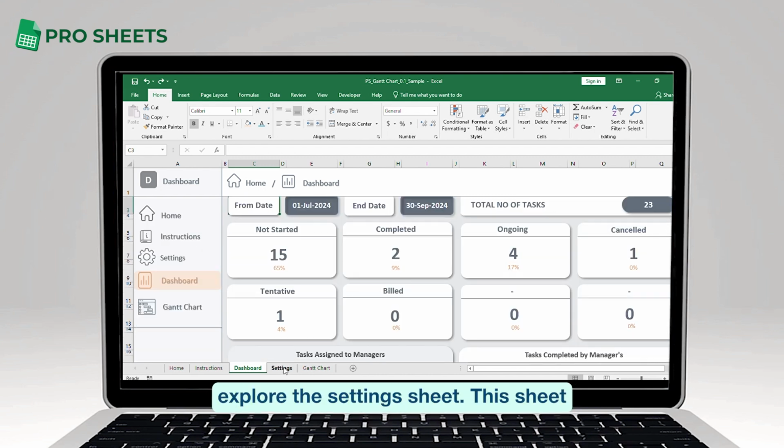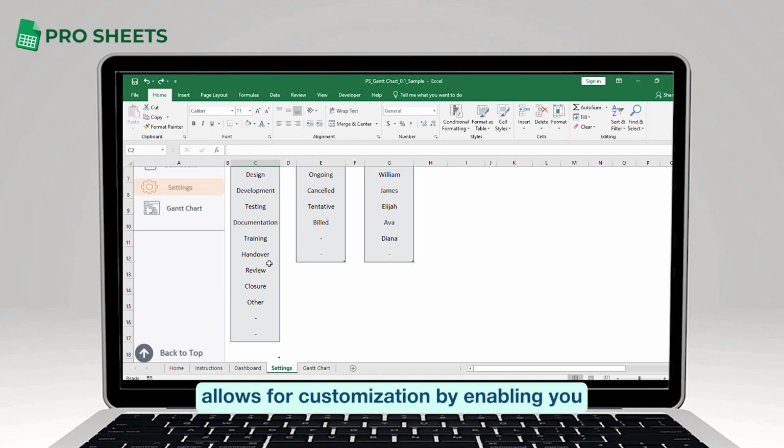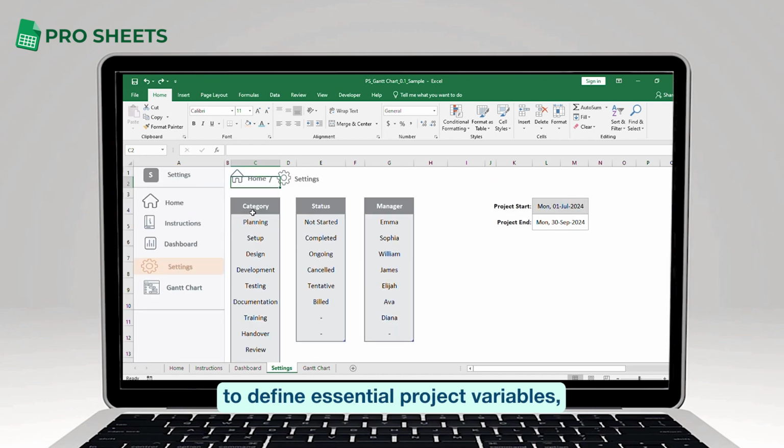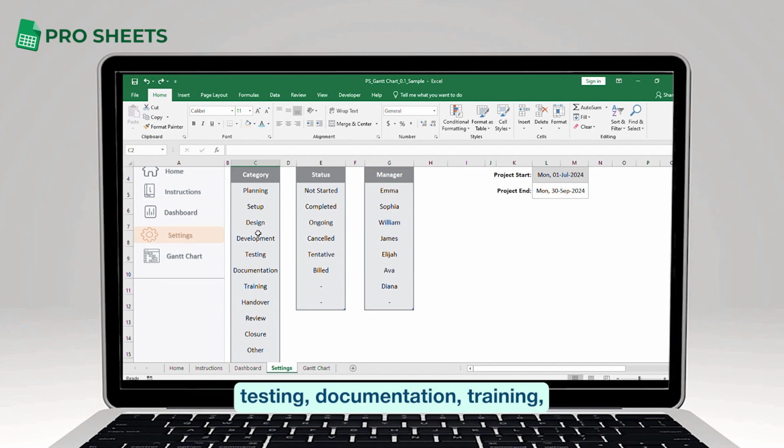Next, let us explore the settings sheet. This sheet allows for customization by enabling you to define essential project variables, including category, variables such as planning, setup, design, development, testing, documentation, training, handover, and others.